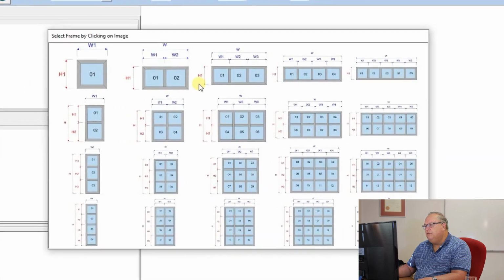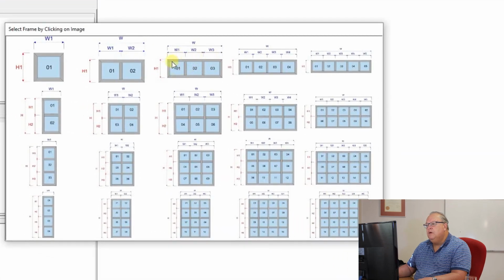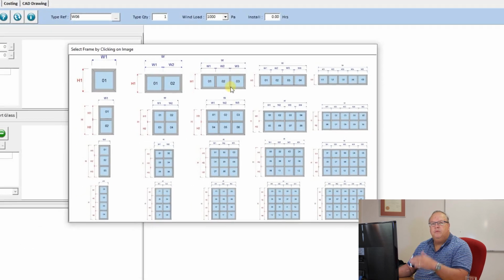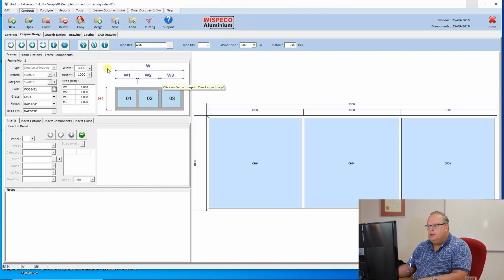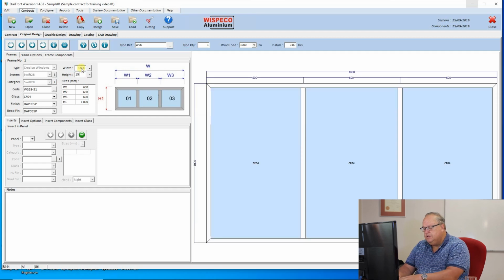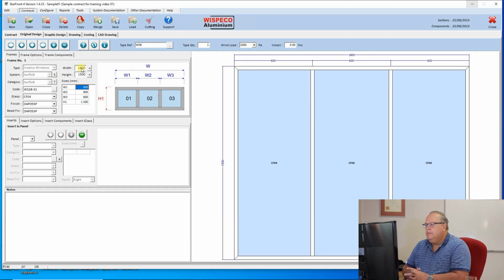Now when we choose the frame, we want to use this frame. So remember I said there are 2 mullions that run all the way through from the one side of the frame to the other side of the frame. So we choose that. Our overall width is 1800 and our overall height is 1500 on this.